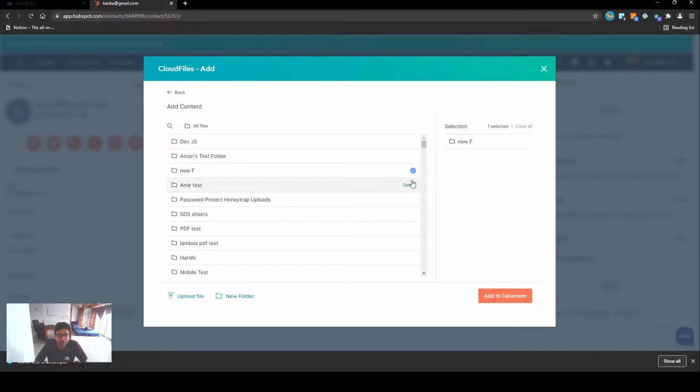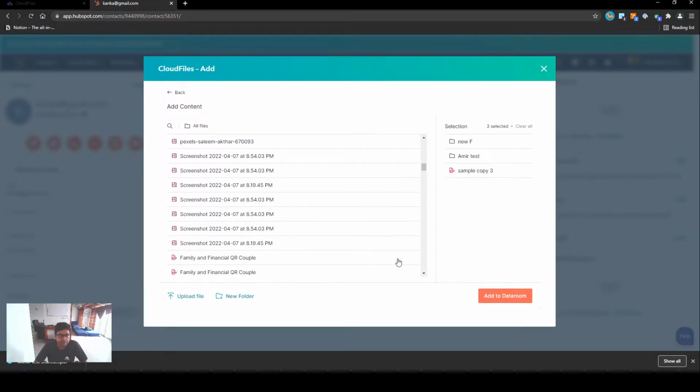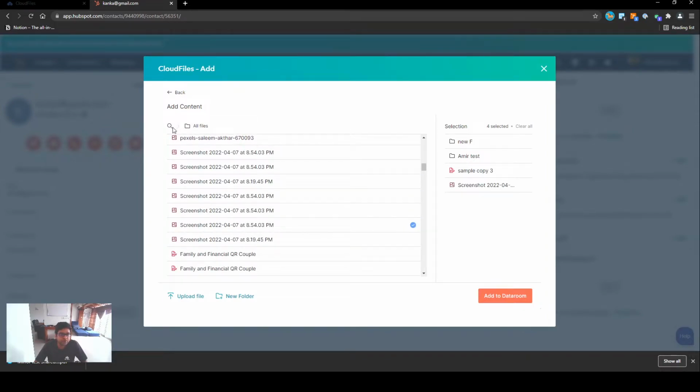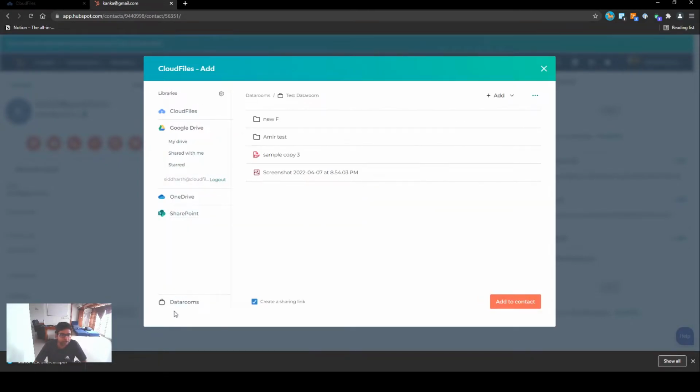For example, let me just try adding a few things. So let me select these folders. Let me select a few files. I can also do search over here so I can easily access anything. I can also upload from my local drive. I can also do a few other things.